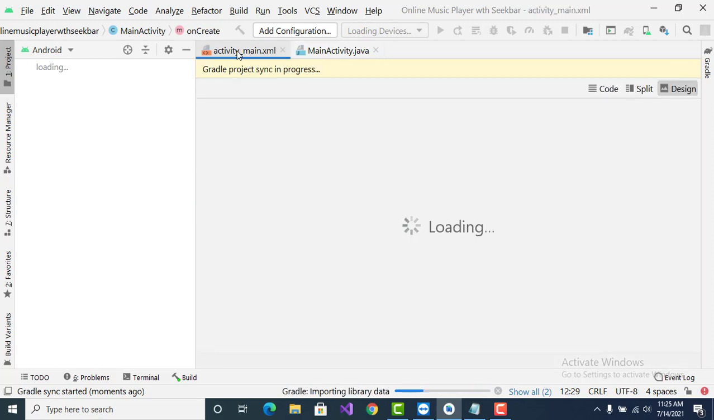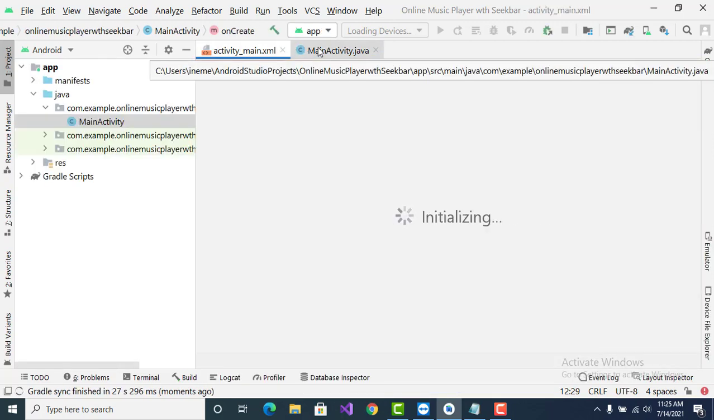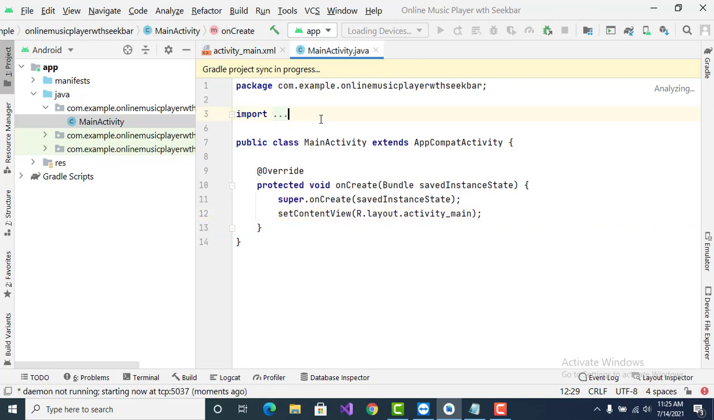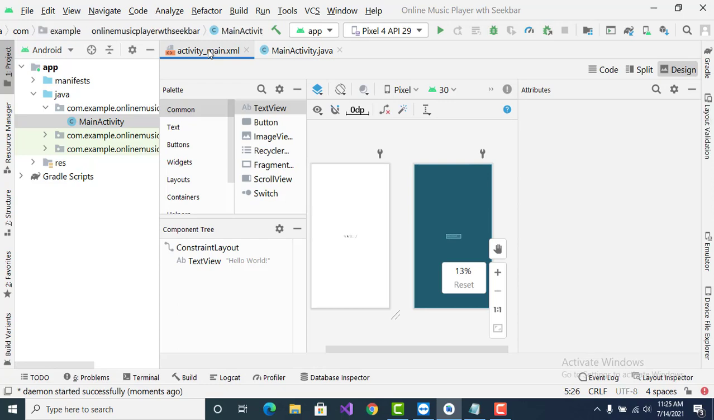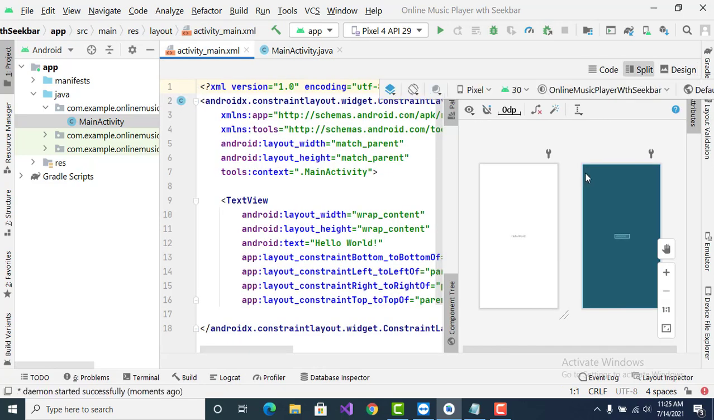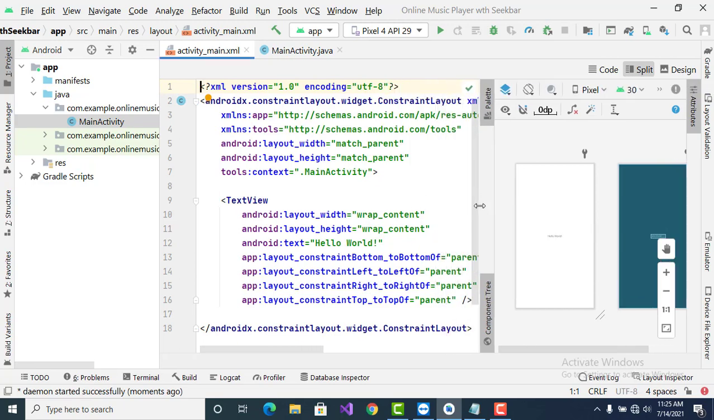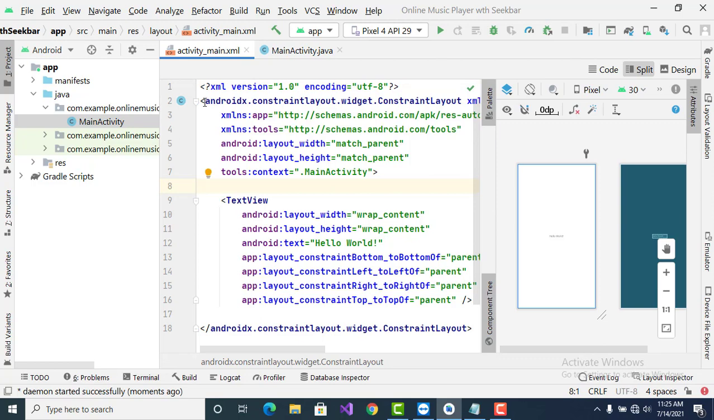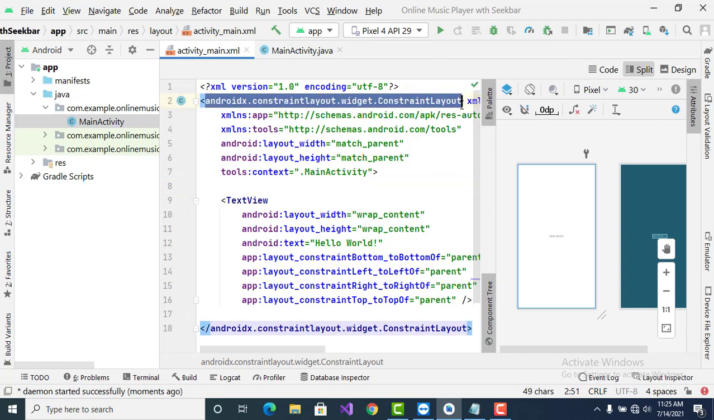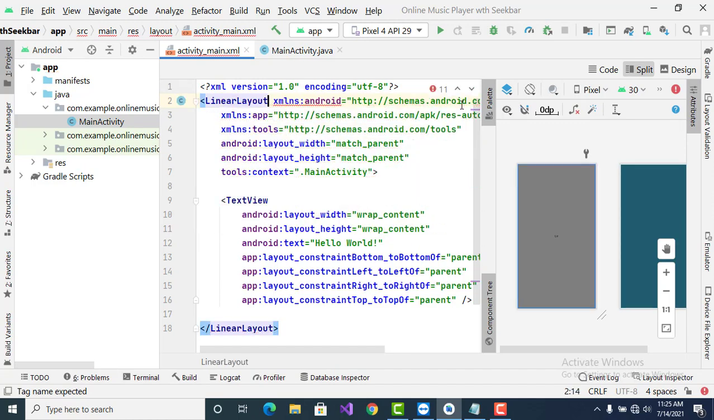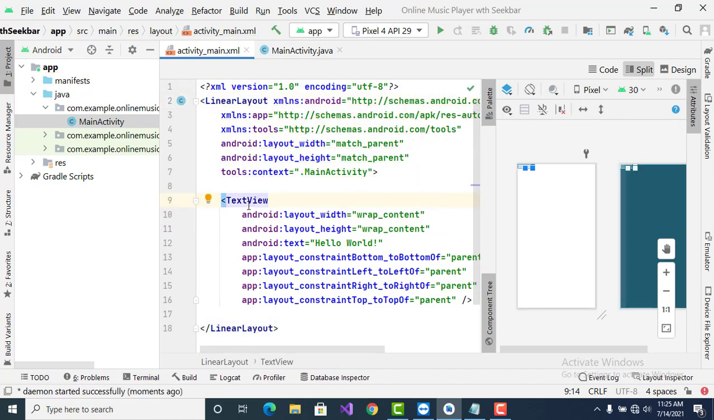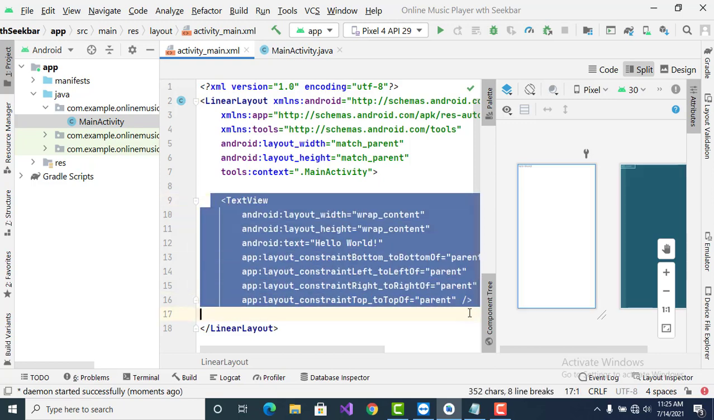So we are going to create the XML file. The XML file is just the interface. When an app is being created, what you see is the XML file that you are seeing. That's why you are able to see things. But the back end is done on the MainActivity.java. So let's create the interface so that I'll be able to see some things and be able to touch them.